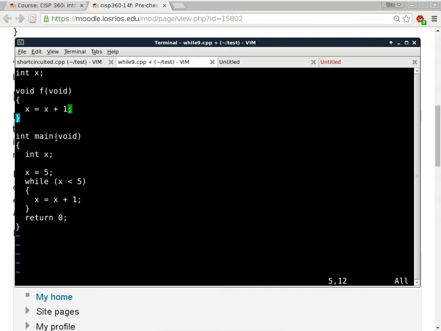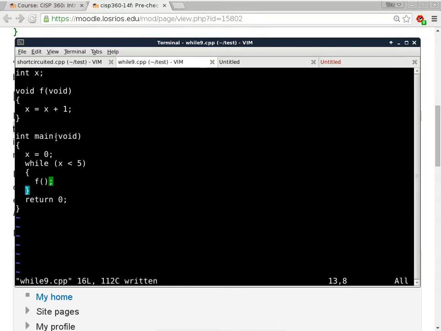So inside main, I can still do this, but if I do this, I'm not illustrating what a global variable would do. So I'm going to remove the local variable x here, change it back to 0, but instead of incrementing here, I would use function f to increment the value of variable x.